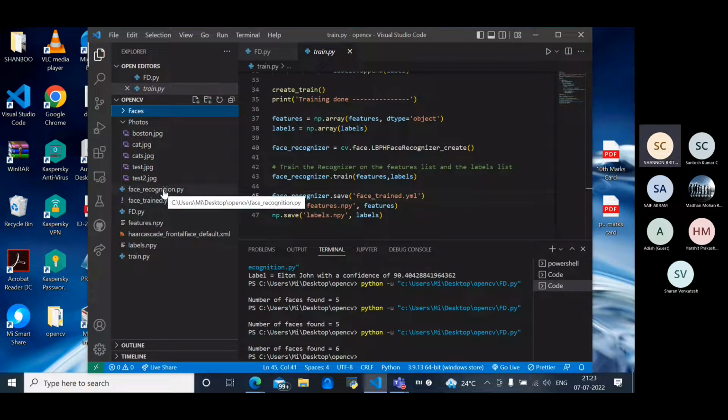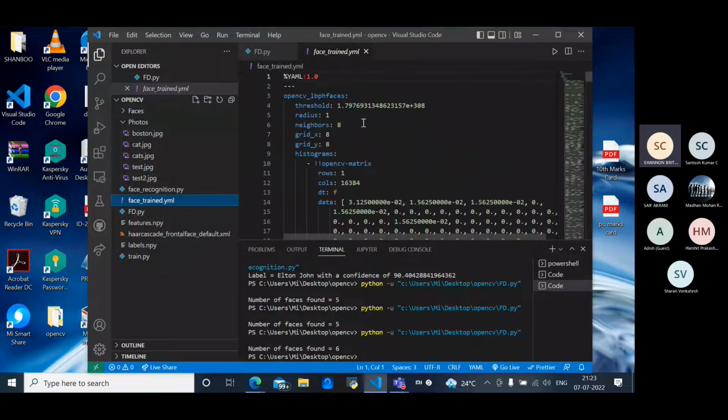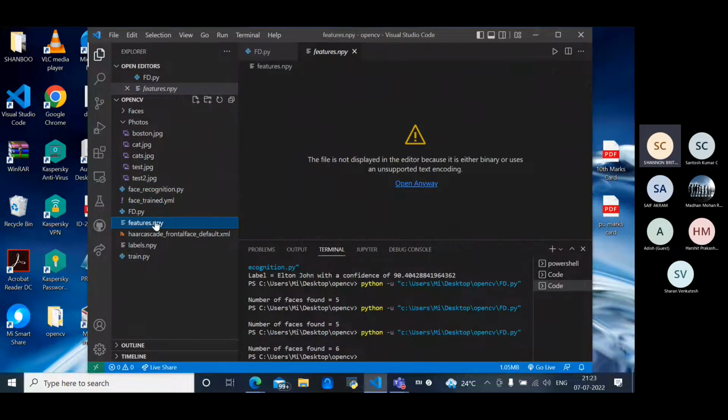So now, if you see, right, this is the YML file which is created. So you can see this is human readable. You can read what the threshold value is, what the radius is, how many neighbors. So all this is a human readable file. So you convert it to YML so that you can use it for later purposes. This is the NPY file which was created for features and labels. Okay, it's not visible here because it's all in binary bits, so it's not readable for us. So VS Code is not able to show it.